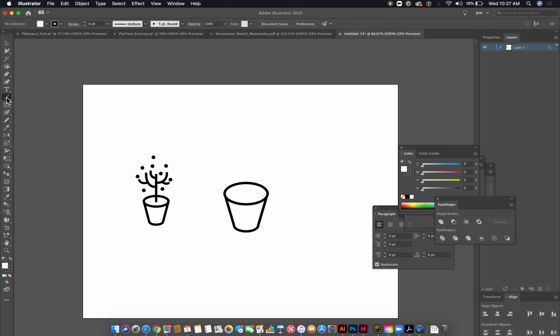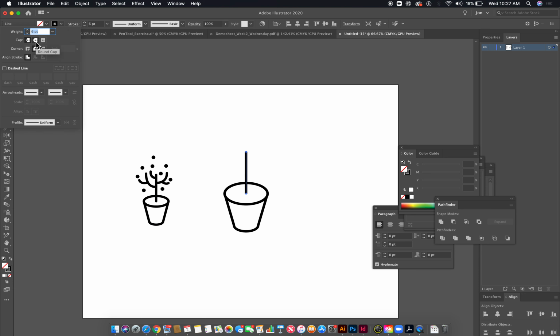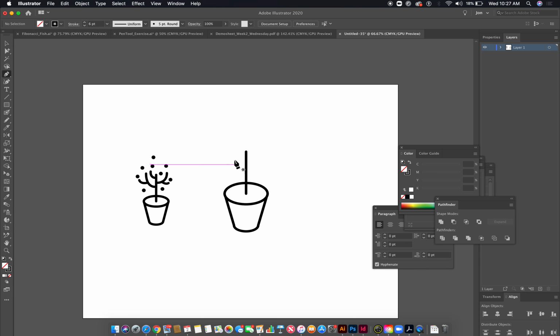intersection. Now we're going to draw a line that goes from like the middle of that ellipse up to form the stem on the plant. And again, I want the ends of this to be rounded. So let's go to stroke, change it to have a rounded cap. And then with the pen tool, I could simply add some curved shapes in here to create the branches on the plant.